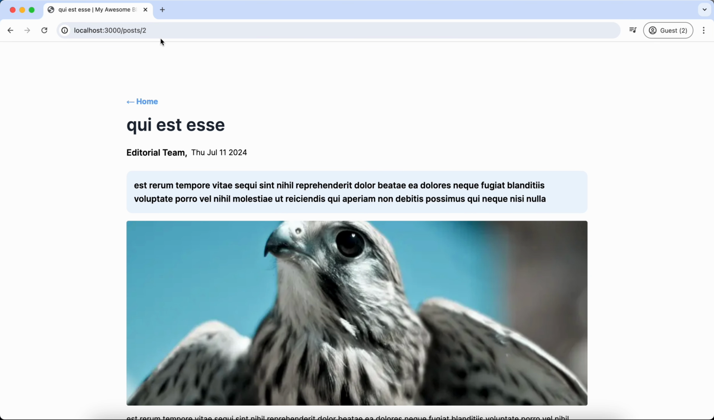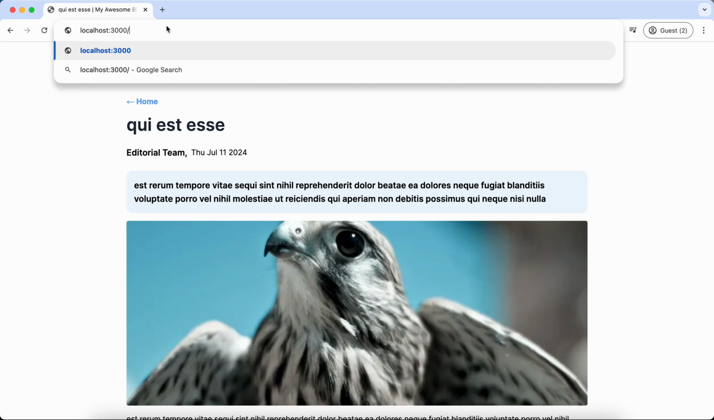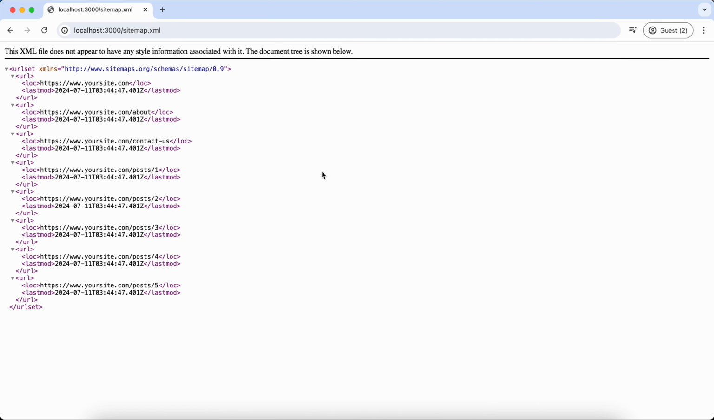In the browser, if you go to your site.com, or localhost in this case, /sitemap.xml, you can see the XML file of all your endpoints as required by the search engines.